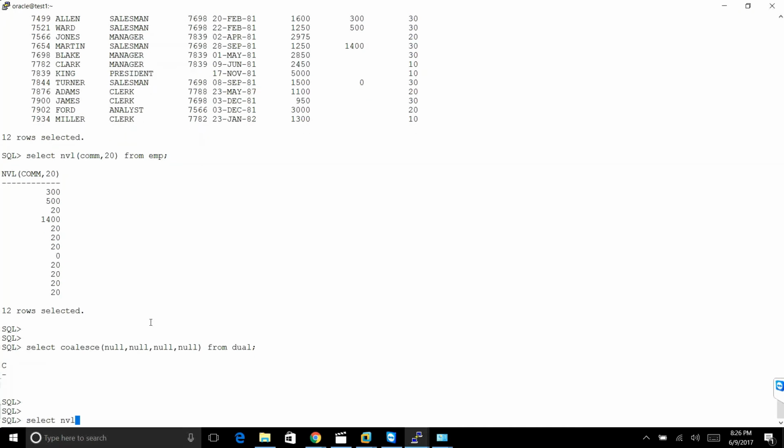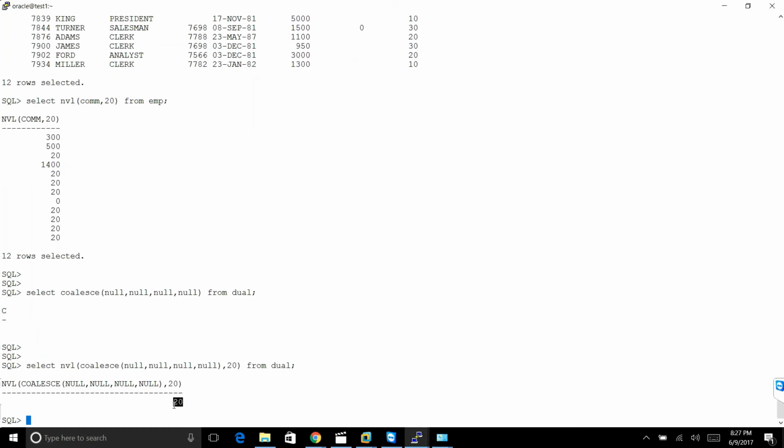That's NVL, bracket, this. Let's say we change the output with some meaningful value, 20, from dual. What will happen? The output of this would be null. Then the null value will be replaced by 20. So we are getting this value.